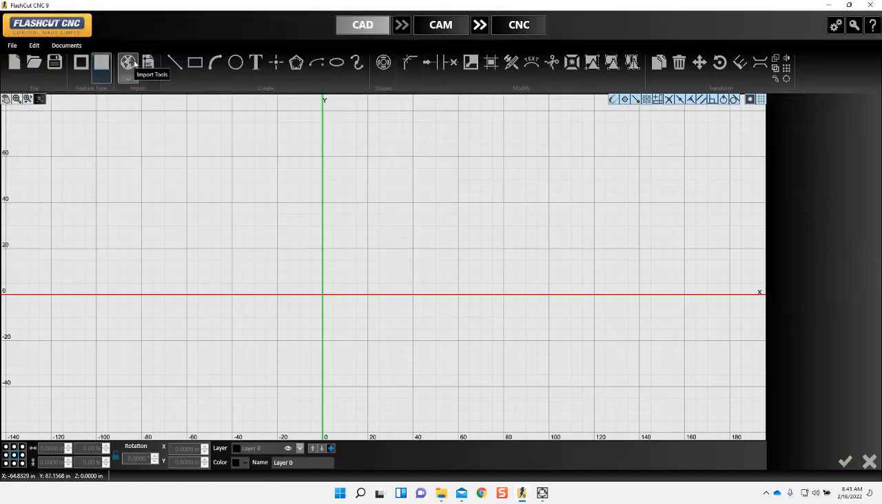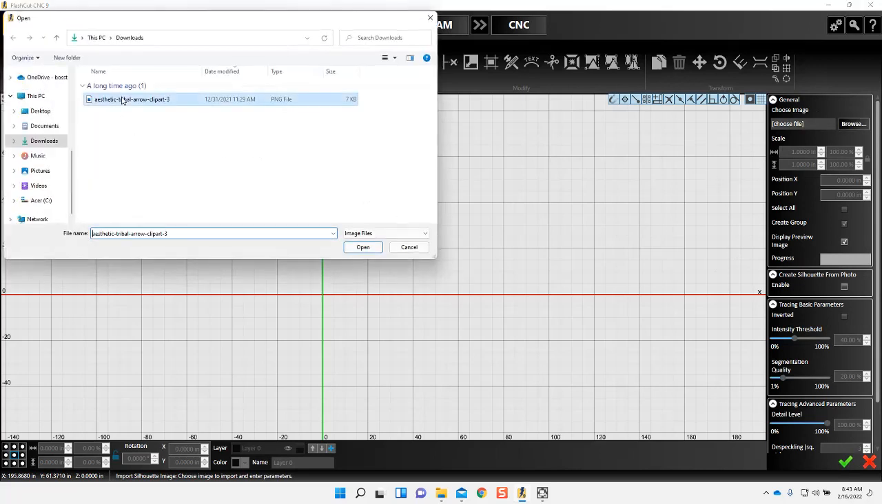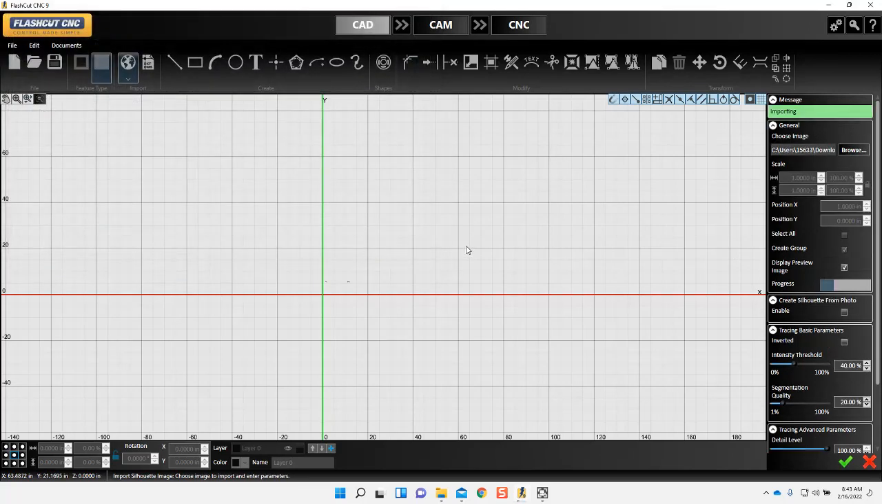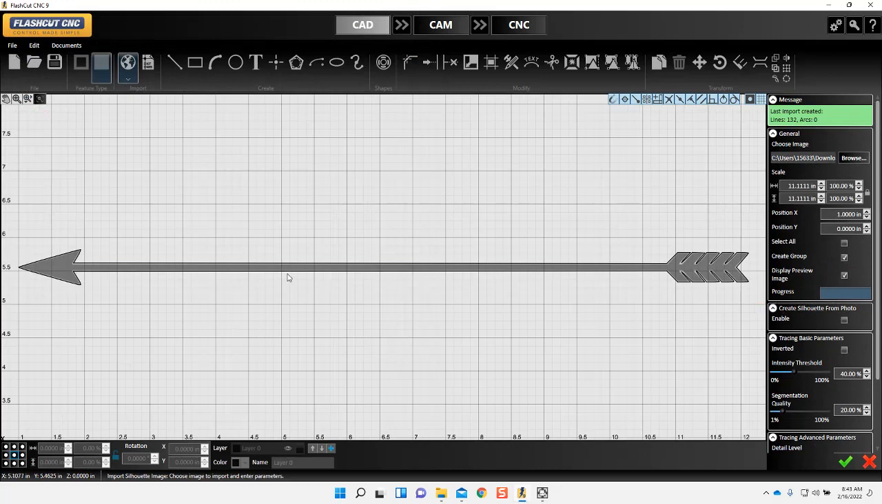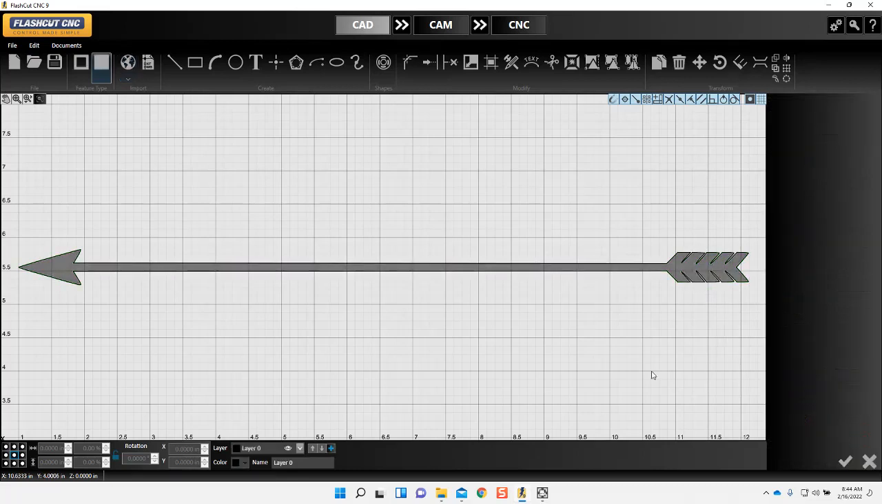If you'd like to import just a drawing to have traced, we'll go to our Import Silhouette, select Import Silhouette, browse for a file, select it, allow the progress bar to load. You can see here the gray is our drawing and it's been traced and ready for cut. You can adjust the intensity threshold, segmentation quality, and detail level to get the desired results. And when ready, always hit the Accept button.